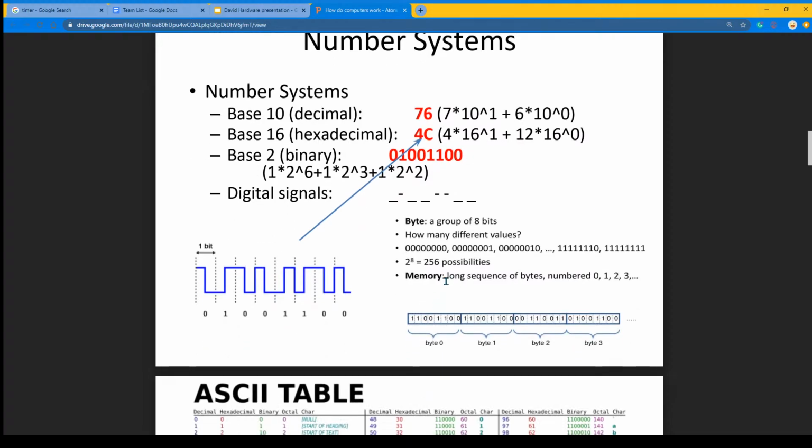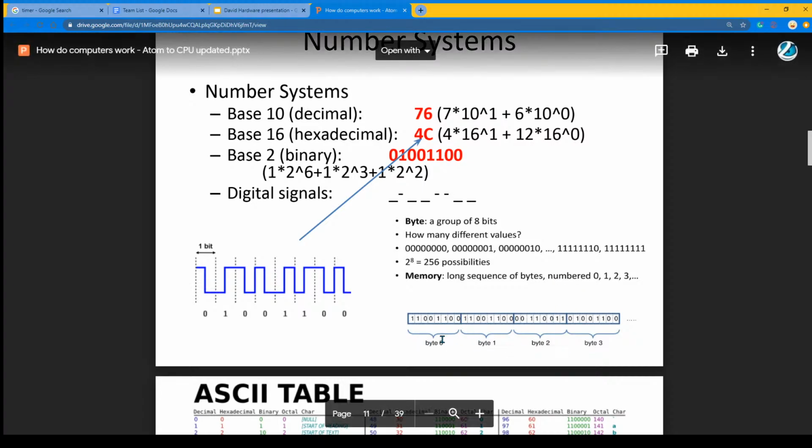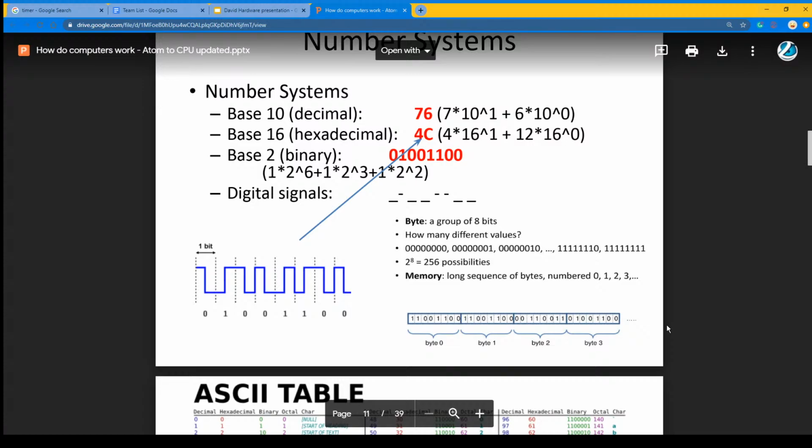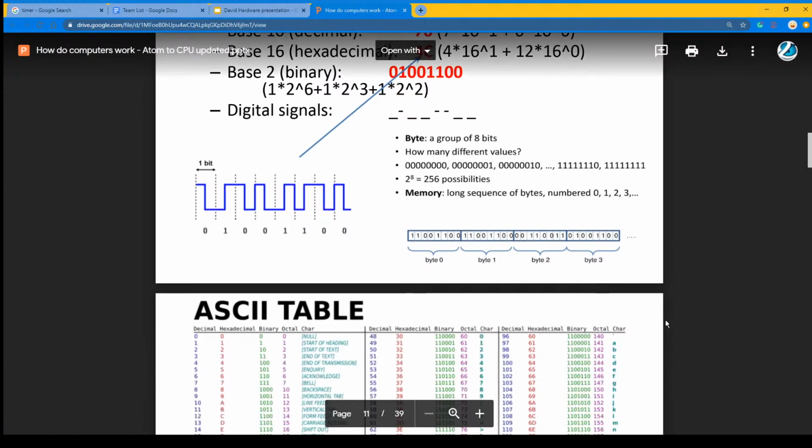Second one is memory. A memory is essentially a long sequence of bytes. So they are all numbered in order to organize it: byte 0, 1, 2, 3, and it goes on until the memory sequence ends. So that's our quick 2 definitions for today.